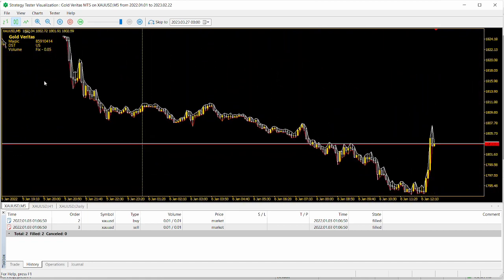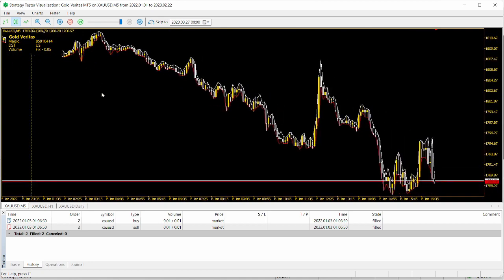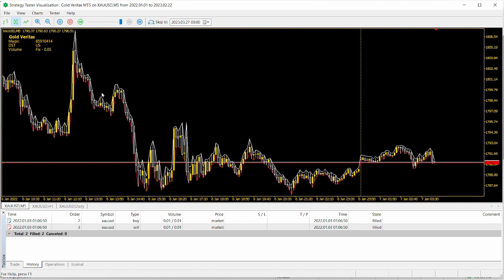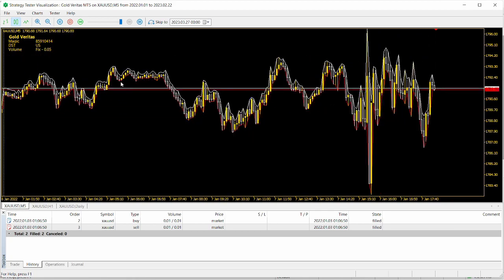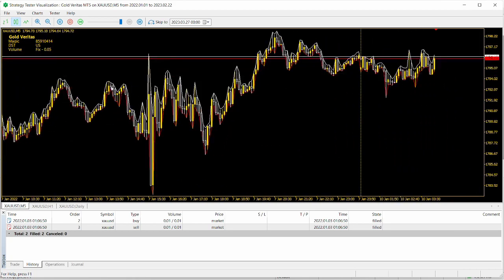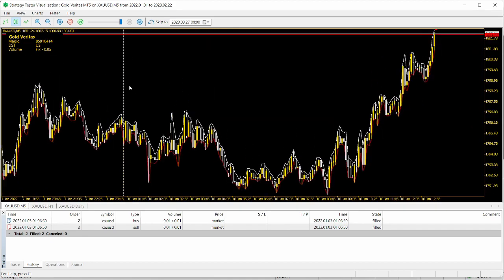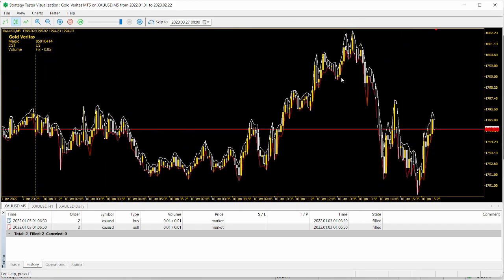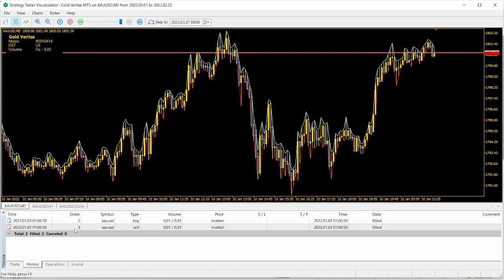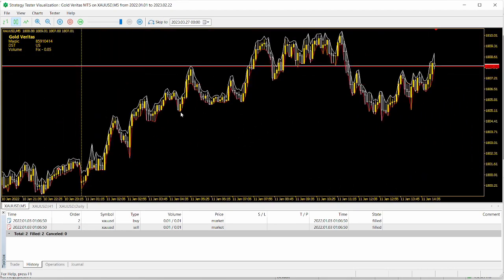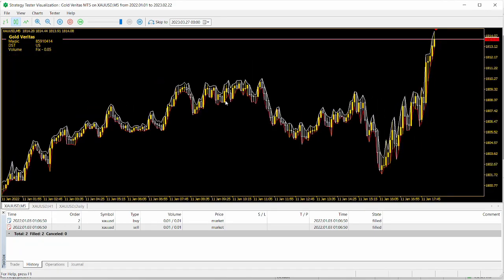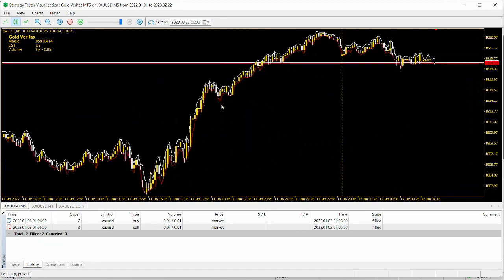This expert advisor doesn't actually place much trade. It's not a high frequency trading system. So you shouldn't be surprised when it doesn't take trades. As you can see on our backtest here, we currently have just 2 trades. You can see we just had another trade here. We just had another trade here. So it doesn't actually take that many trades.